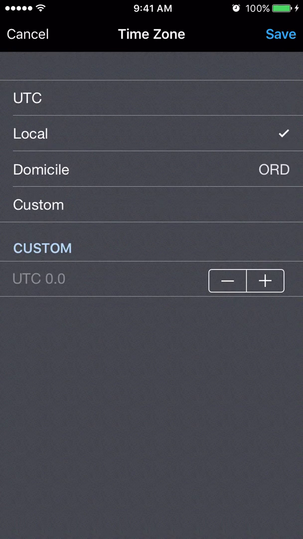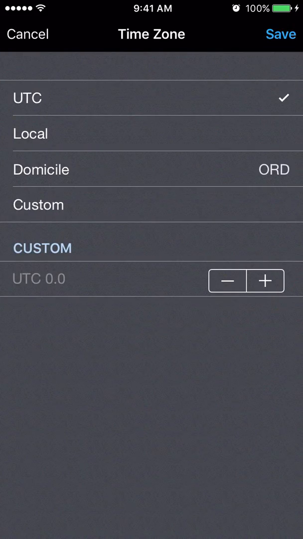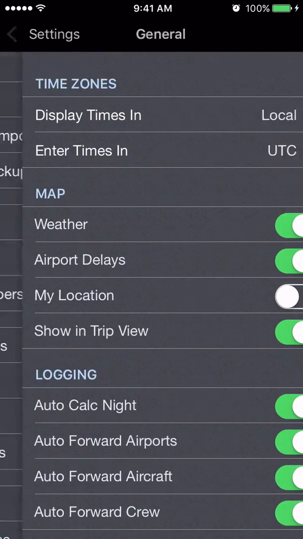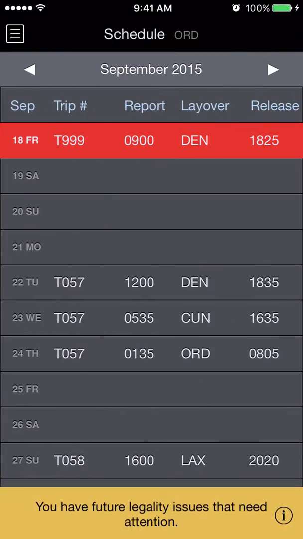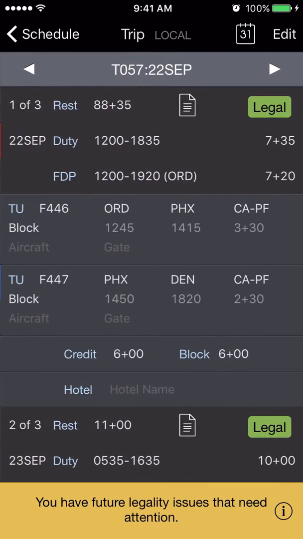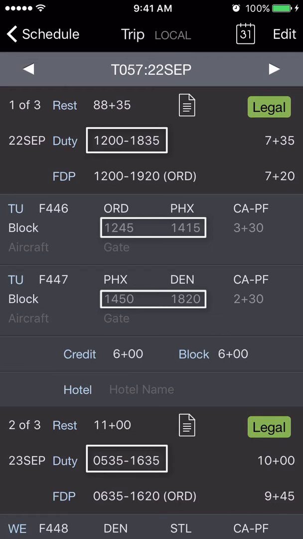In this case, I'm going to leave this at local, and enter times in looks the same, it just defaults to UTC. I'm going to go back to a flight here and show an example of what this looks like. As you can see at the top of the screen here, next to the trip indicator it says local. That's telling us that we have selected to display times in local time zone. All the times displayed on this page are in local time unless otherwise noted.